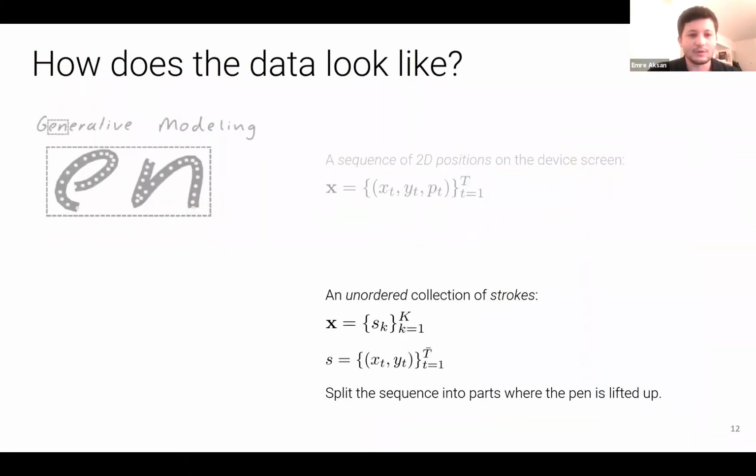So instead of going for the point-wise representation, we propose a novel approach. We treat the ink data as an unordered collection of strokes. So what's a stroke? Let me define it. Here in this example, every color corresponds to a stroke. It's basically what we draw until we lift the pen up.